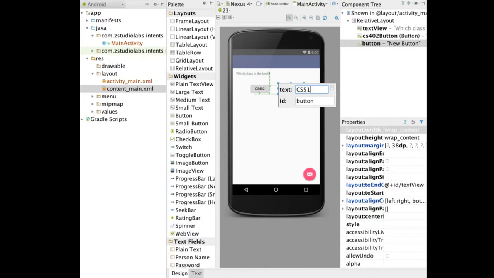And then CS517, which is the other section of this class. And I'm going to say CS517, capital B for button. Okay, so we have those set up.